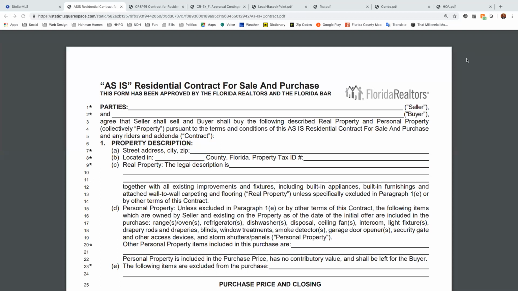More often than not, we're seeing as-is contracts being used just because today it's much more of a seller's market. The contracts are geared today for sellers. Sellers tend to have a little bit more say. As we get a little bit more towards an equal market and a buyer's market, we're probably going to see more of the CRSP contract come into play.